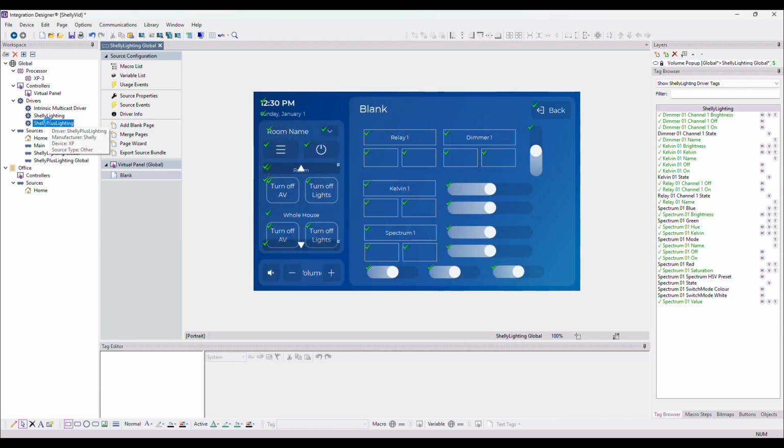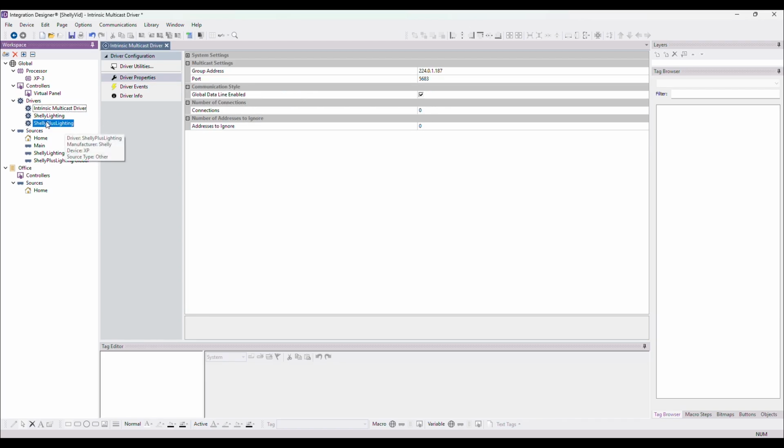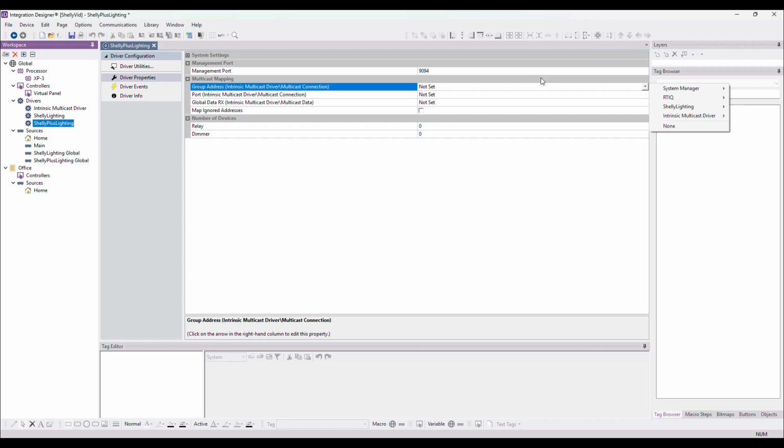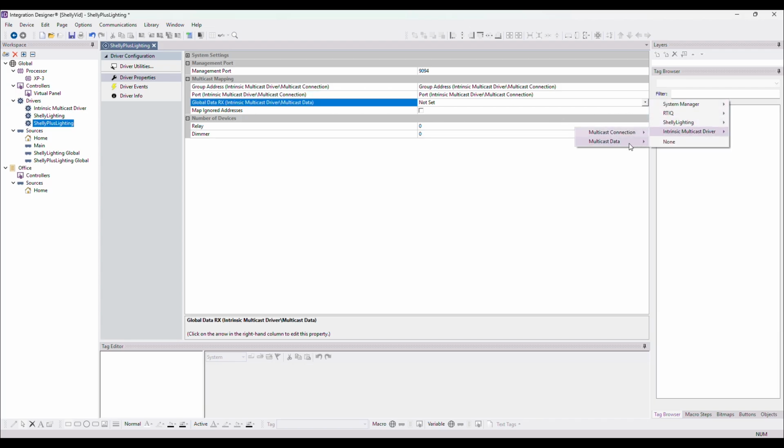Onto the driver properties for Shelly Plus lighting. You'll notice there are a few more things for us to map. Nothing needs to be adjusted further in the Intrinsic Multicast driver. Let's go ahead and map these. Group address, port, global data RX. And you can see these match on either side. So like with the Shelly Lighting, before we do anything else, we can send this to the processor.